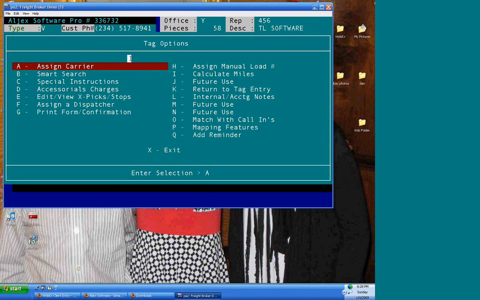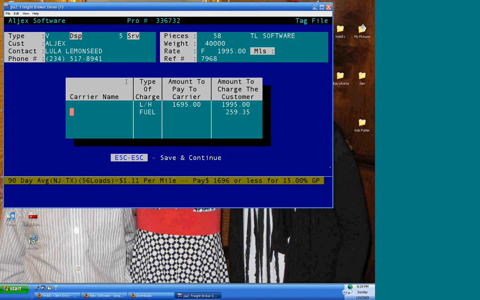If we know the carrier, we can assign it. We can do our smart search. You can view the instructions for smart search in the other videos. If there are other special instructions, maybe an accessorial charge, we can hit option D, and that brings us to our accessorials. We still don't know the carrier, but I do see that it automatically assigned the fuel because that's how we have it set up for this customer.